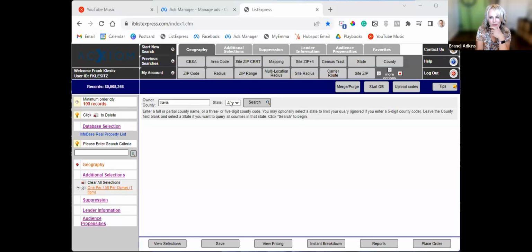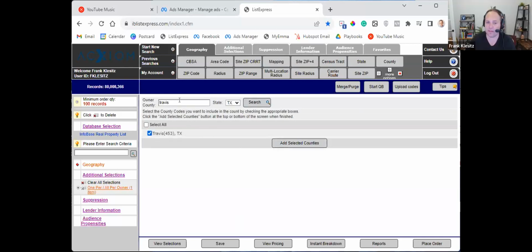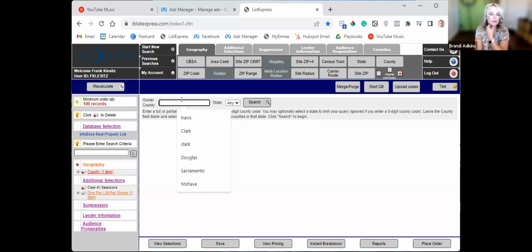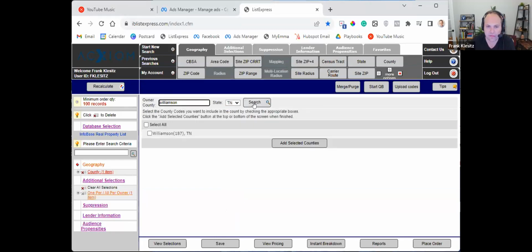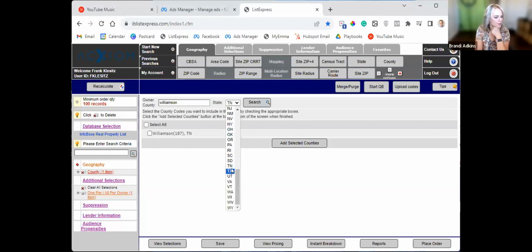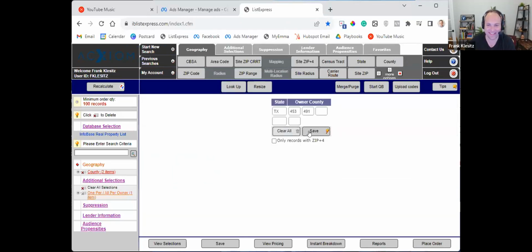So I'm gonna type in here. When I do my Facebook ads, I just put Round Rock because it's 15 miles and it encompasses Round Rock, Pflugerville, Northwest Austin. You said Travis, and what's the other county? Williamson. They're right next to each other. All right, there we go.